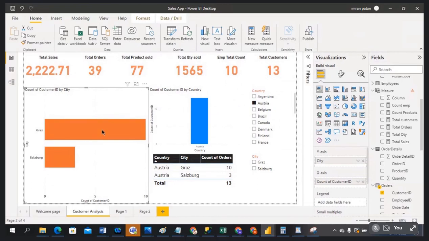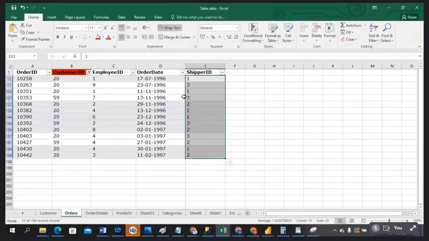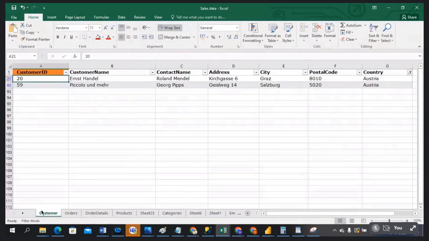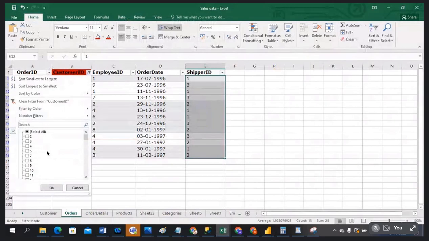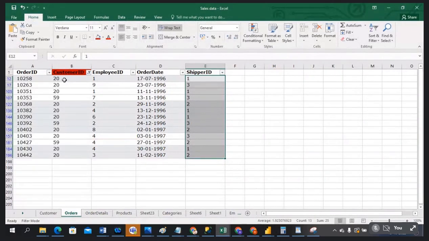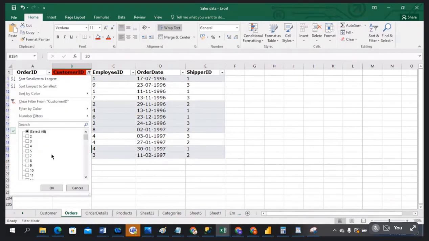If you go for individual cities, for this city it is 10, for this city it is 3. For the particular city, how do you want to know it? For example, for the Australia country, this is a city and this is a customer ID. For this record, the country is common, the city is different. For that city the customer ID belongs here. So if you click only on 20, you can check it here.